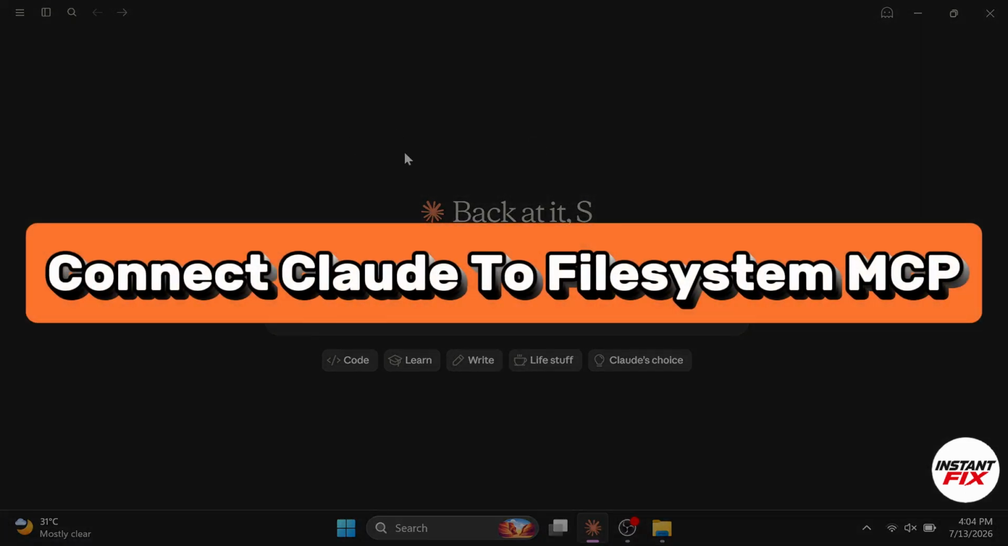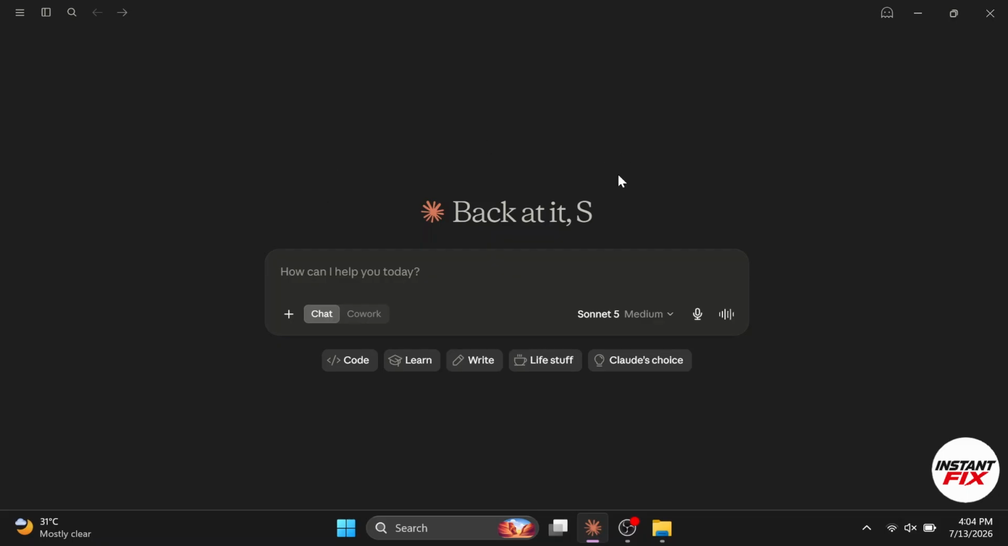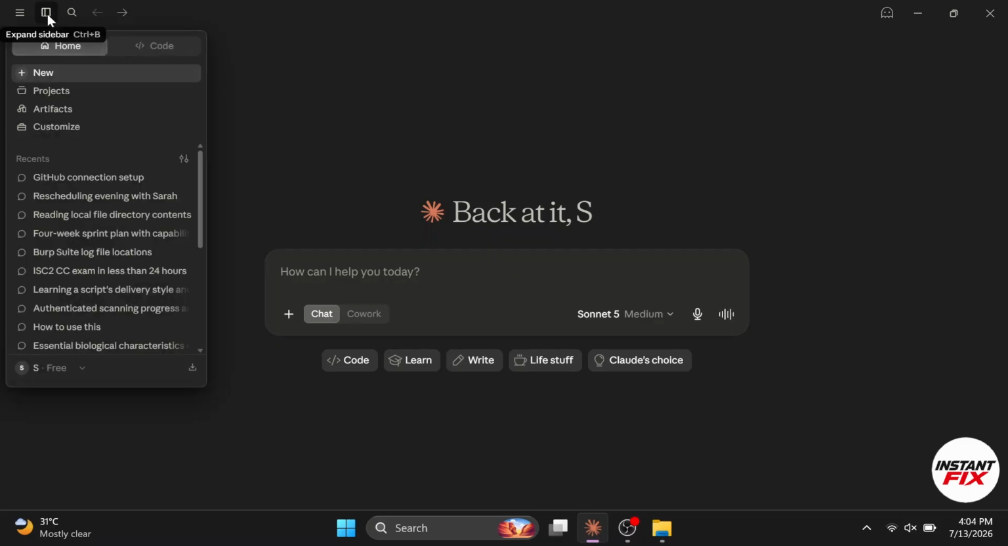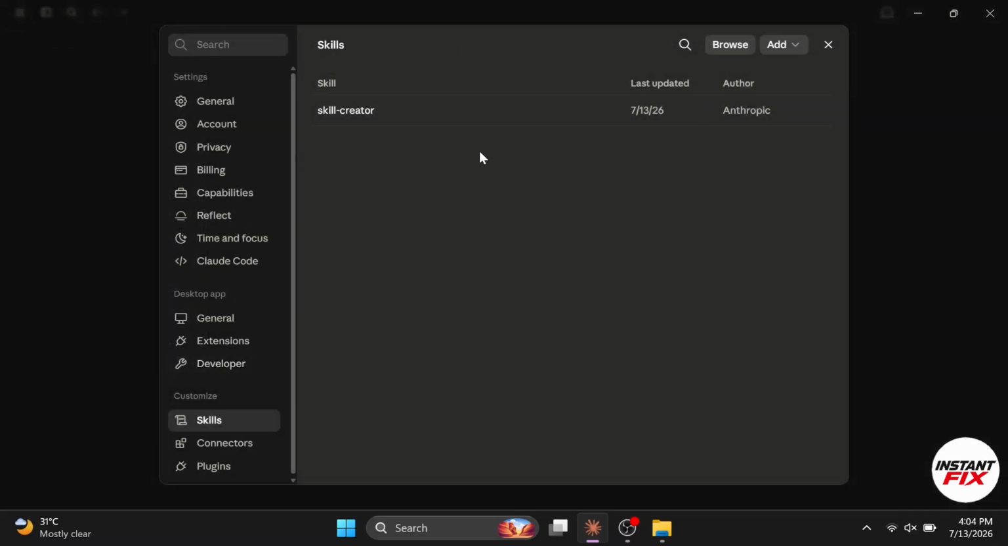Here's how you can connect Claude with your file system MCP. So first of all, you're going to open Claude and sign into your account. Then you're going to click on this icon at the top left corner and you'll be able to see Customize. Simply click on that and you'll be able to see a panel like this.